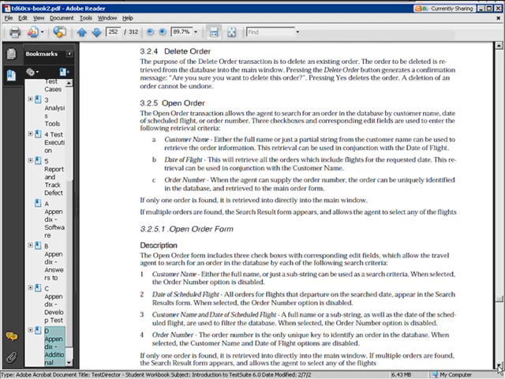The next specification would be probably on your delete order. The delete order gives you a confirmation, you open the order and delete it. You can delete the order that exists on your flight reservation form directly as well if the delete order is enabled. Then open the order. You can open the order by customer name, date of flight, or order number, which is what we saw. There are combinations that you can use.